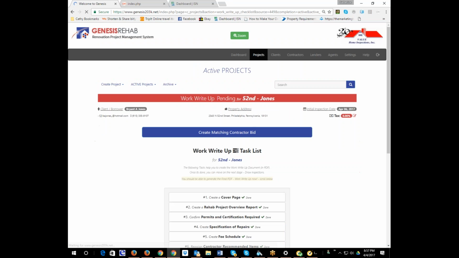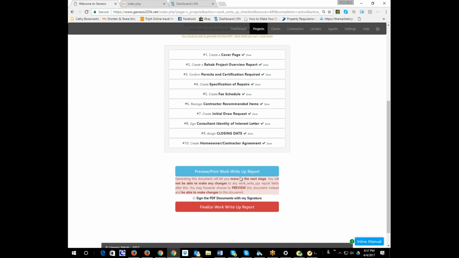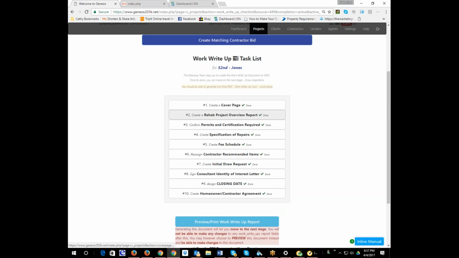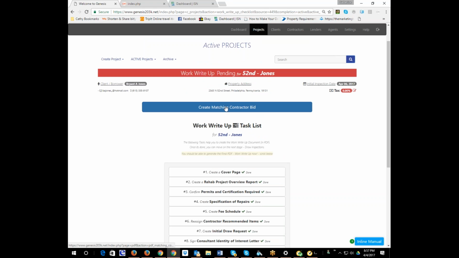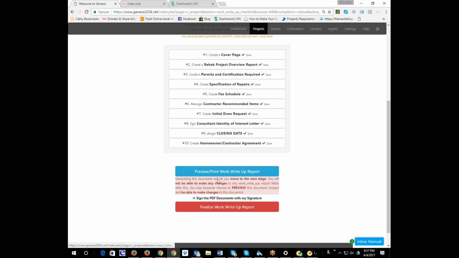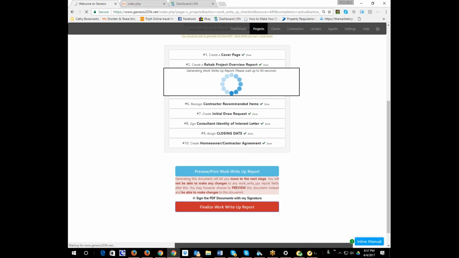Go back. And now you've got your print preview, work write-up report, including your identity of interest, your initial draw request, and it even will create the matching contractor bid to make it look exactly like this, because that contractor recommended items needed to be in work write-up. So now you don't have to worry about, I need you to make it match the contractor's bid. Have you ever heard that from a lender? Yep. Now it's done for you, and all you have to do is get the contractor to sign it and to confirm that it matches exactly to your bid.